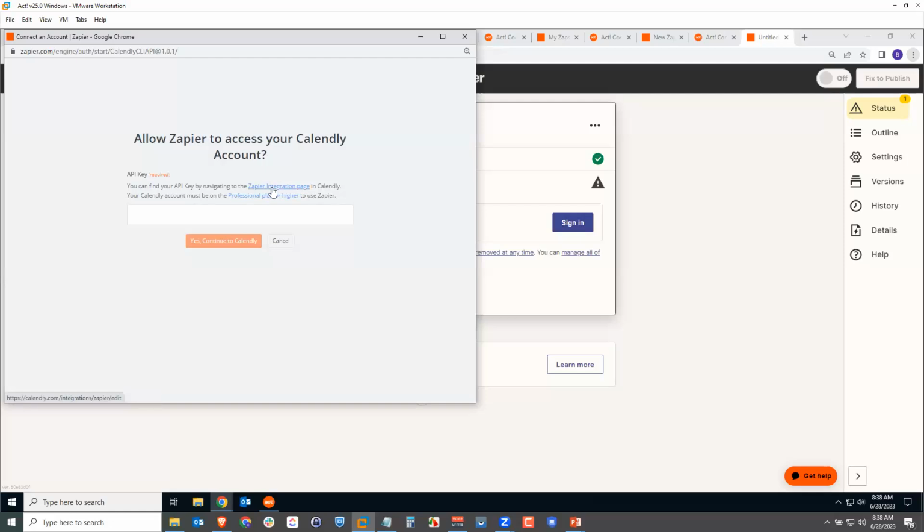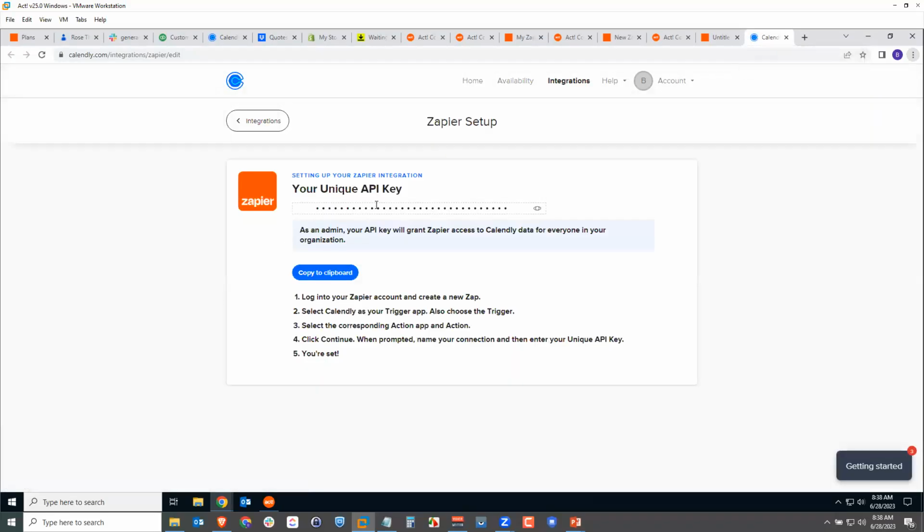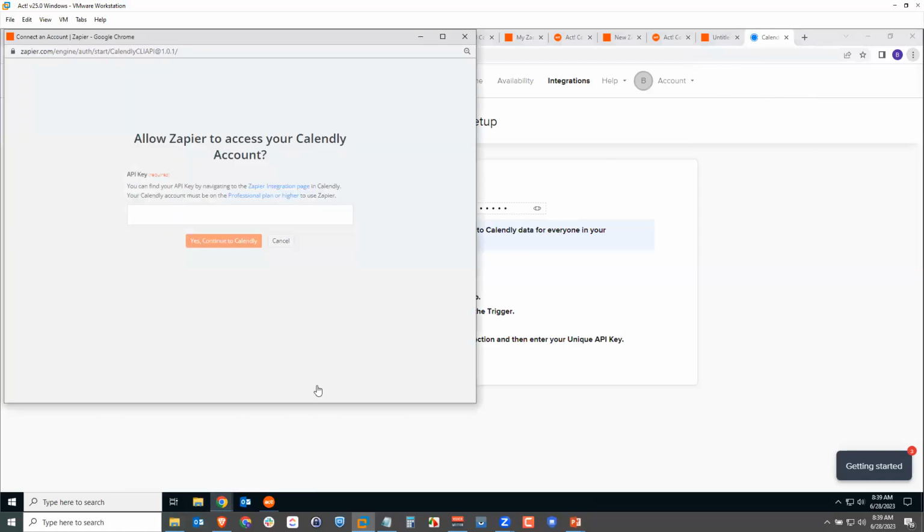So fortunately, they gave us a cool link here. And it'll take me to my Calendly API page where I could copy this API key here. So I'm just going to copy that to my clipboard. And then going back to Zapier, I'm going to paste that in here.